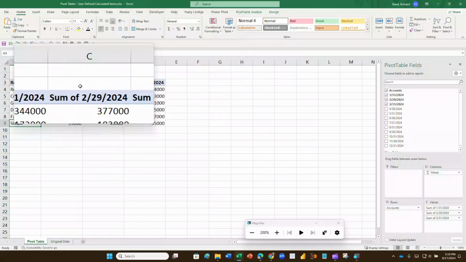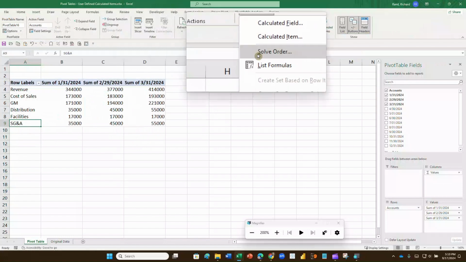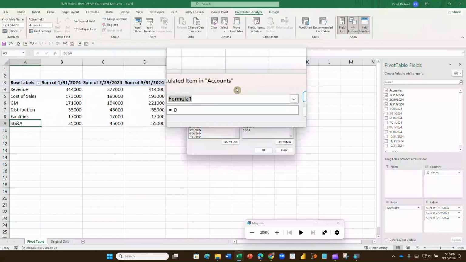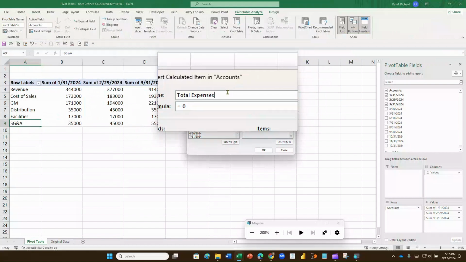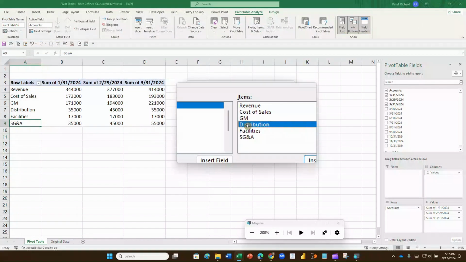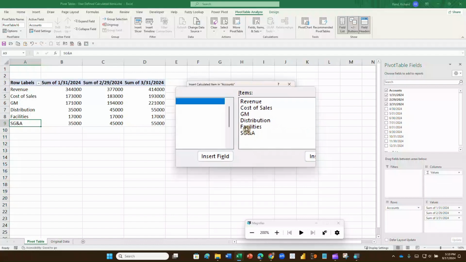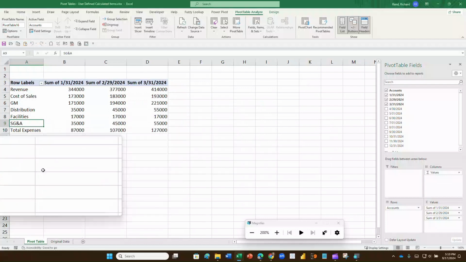I simply add another item. I'm going to go up to PivotTable Analyze, Fields, Items, and Sets, Calculated Item. We're going to call it Total Expenses. And there it is. I'm going to hit Tab, and now I'm going to double click on Distribution plus Facilities plus SG&A. Hit OK. And there's my total expense line.